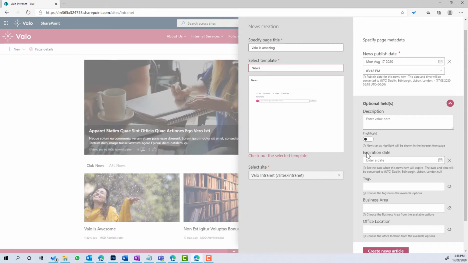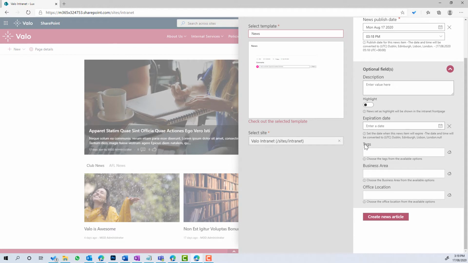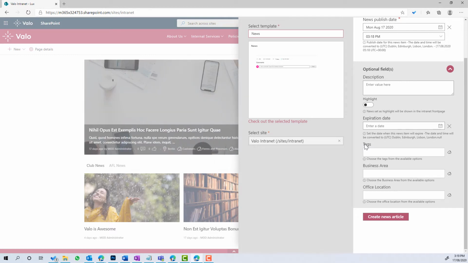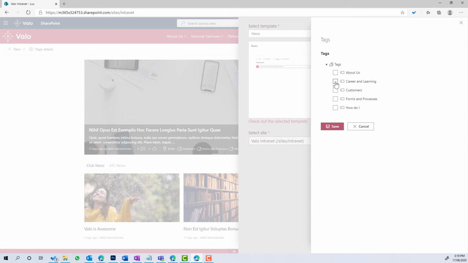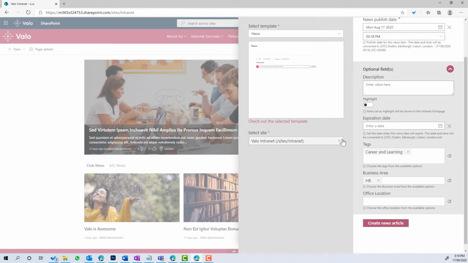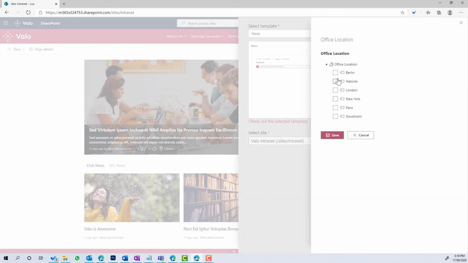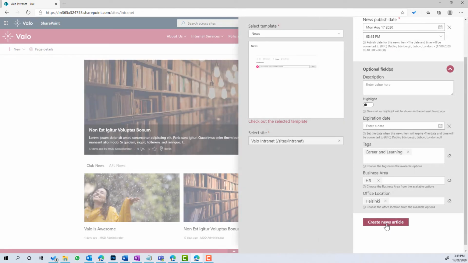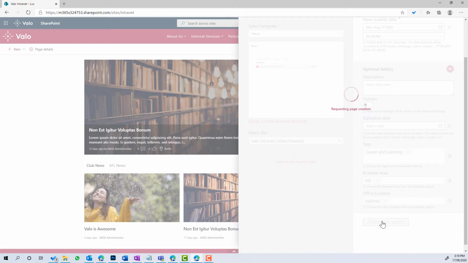Now, we can also set an expiration date, and here is where the power comes in, especially when we're talking about search and findability and displaying relevant content to the logged in user. In this example, we've got three metadata columns that I can set. So I've got just a general tag section. Let's just say we're publishing something about career and learning, and we can tag that against a specific business unit. So let's just tag it against HR. We can also do the same for the office location. So I'm just going to set those fields there, and I'm going to go off and create that news article.